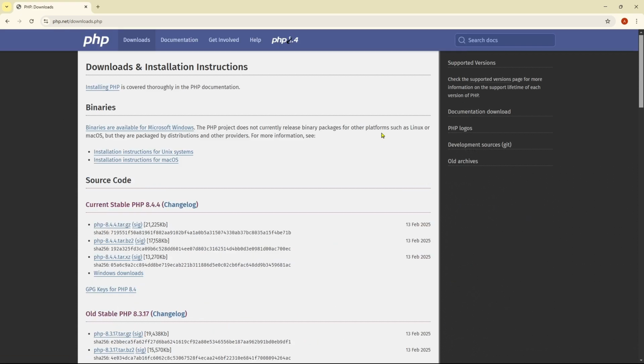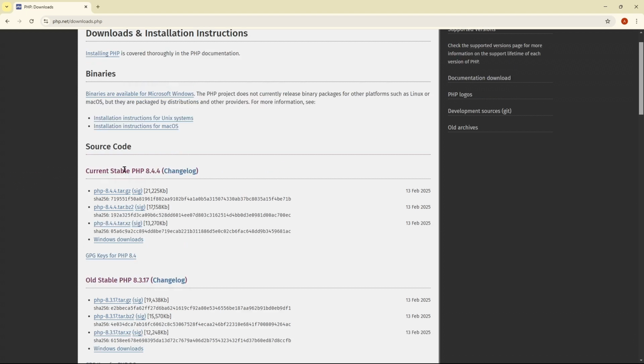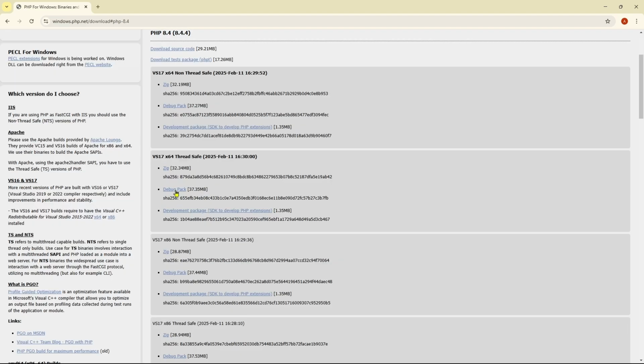And then we are going to go for the current stable 8.4.4. We are going to download the Windows downloads. Click on that. And then we will find V7 1 7 x64 Thread Safe. So we're going to click on this zip. And as you can see, the download has started. It's about 32.3 MB. It will be downloaded very soon.